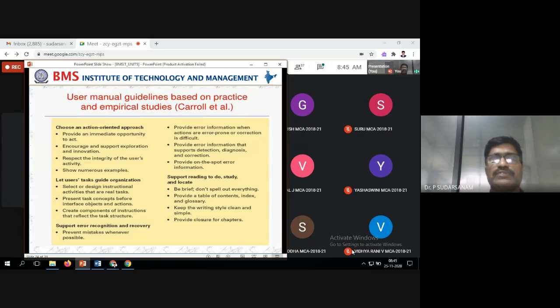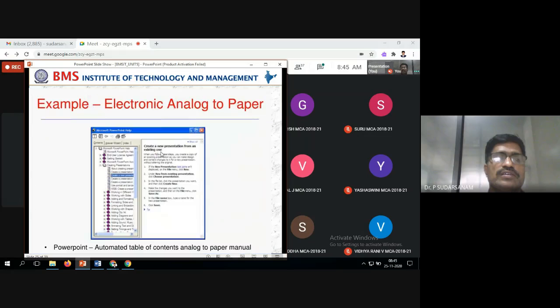Choose an action-oriented approach. Let users' tasks guide organization. Support error recognition and recovery, and support reading to do, study and locate. This is what the user manuals are. So here they have given some examples also. For example, electronic analog to the paper. So we can see some of the systems here, some of the settings. That means they have to give clarity for this.